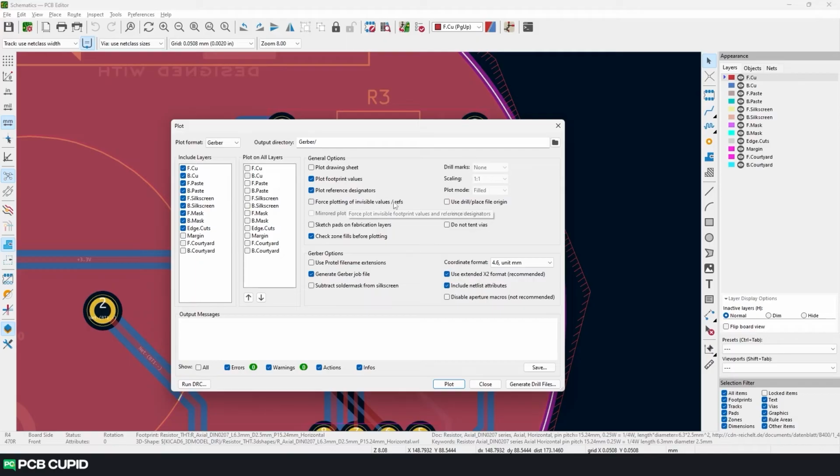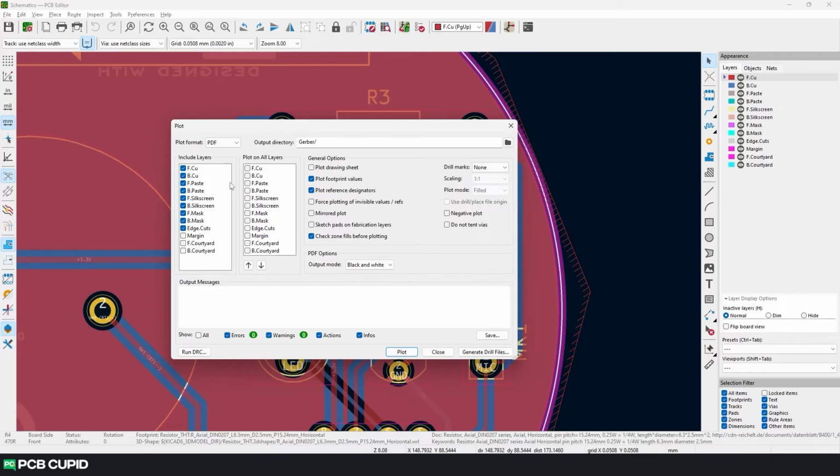Next we have force plotting of invisible values and references. This option will force values and references to be generated forcefully. Currently we don't have any invisible values in our project, but I would still recommend not using it anyway. This grayed out option will only work on a few plot formats, but it's nothing we need to bother with until we start manufacturing our own PCB. So let's just stick to the Gerber format.